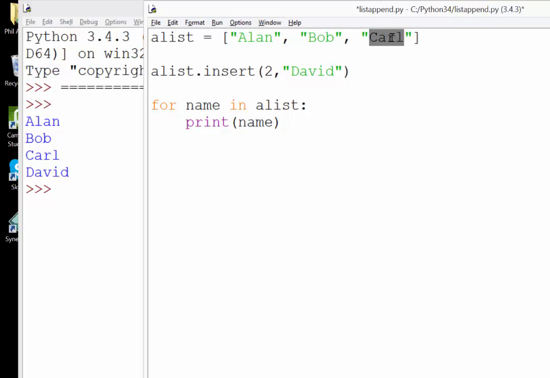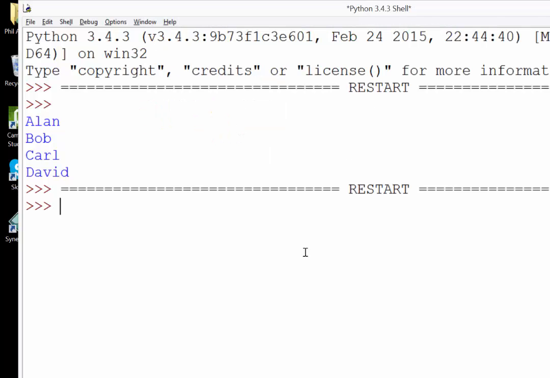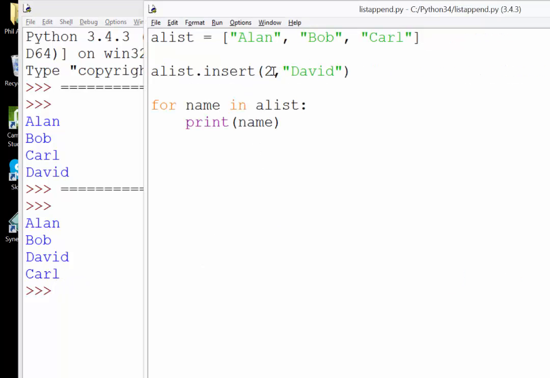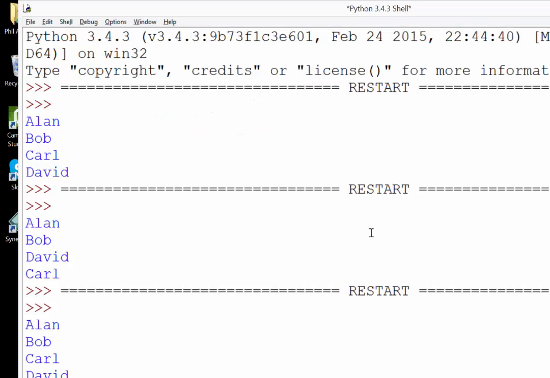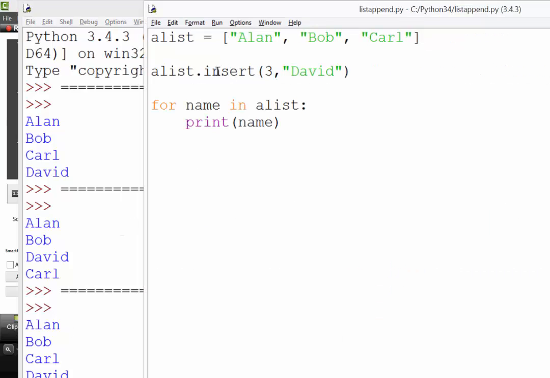Now that will then force Carl out. So if we save and run this, we should find that David comes in the 3rd position. There is that: Alan, Bob, David, Carl. So insert gives us the opportunity to put the data anywhere we want. So insert and then say 3 here, that is going to put it right at the end, which was the same as the append. Okay, so that's how we insert and append records.